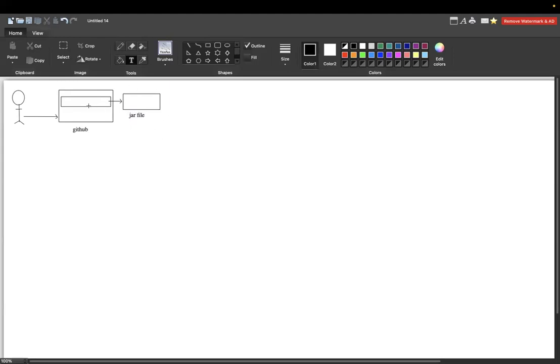So this is our project, which is developed by the developer and pushed to the GitHub repository, and this will be converted into a jar file. This is how people follow it in real time. From this jar file, we will have something called a Dockerfile. We are going to deploy these applications using Docker.